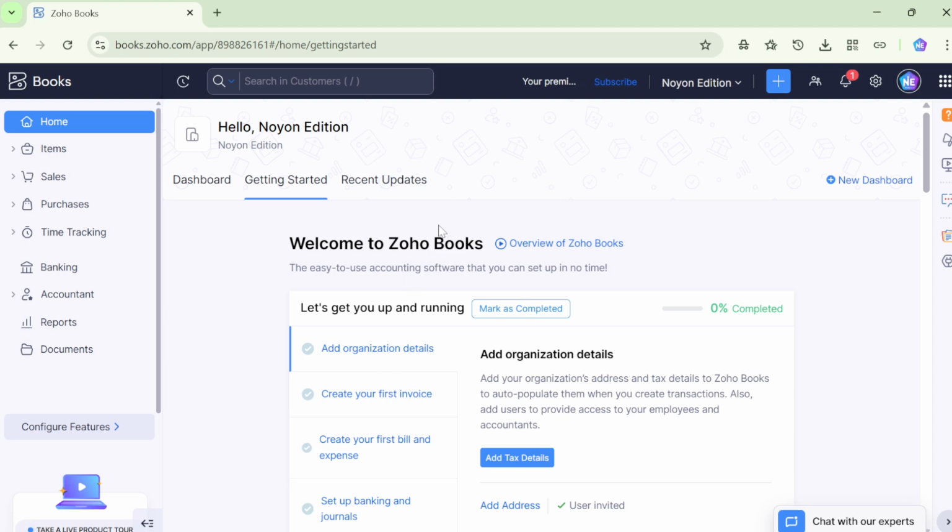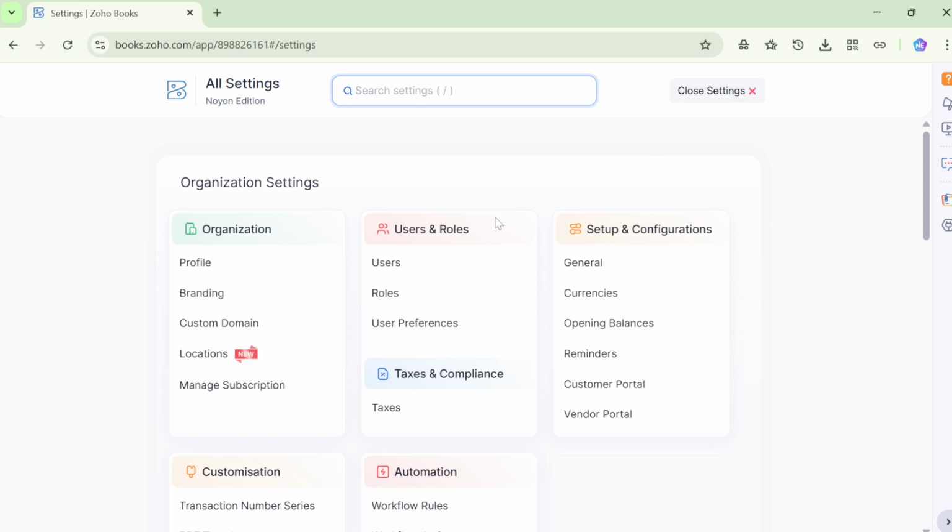On the top right corner, click on Settings. Under the Organization section, select Opening Balances.